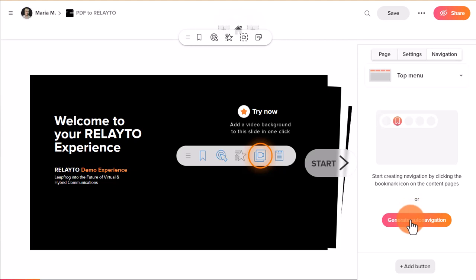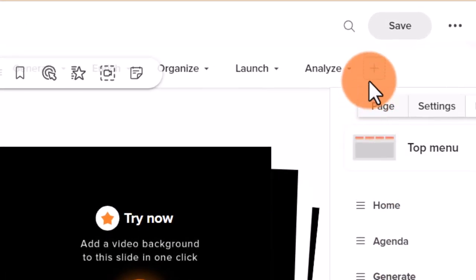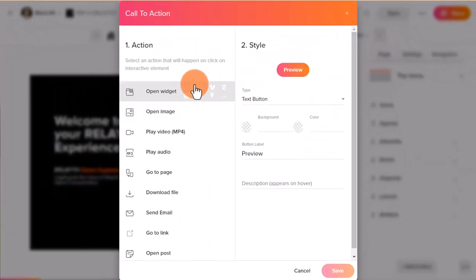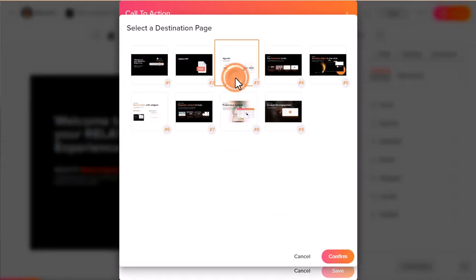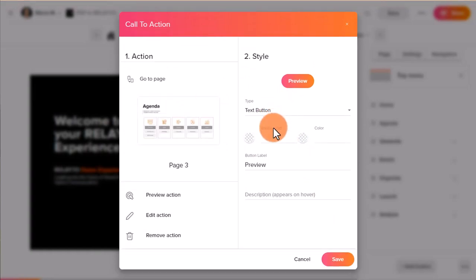If you don't have navigation yet, click on generate auto navigation, and after it is generated, click on plus sign in top bar navigation. Now you will be able to select the action that will be done on click. Also, choose the icon or the text for the button. After all changes are done, save your experience.